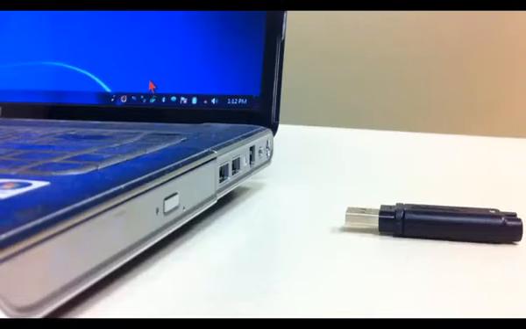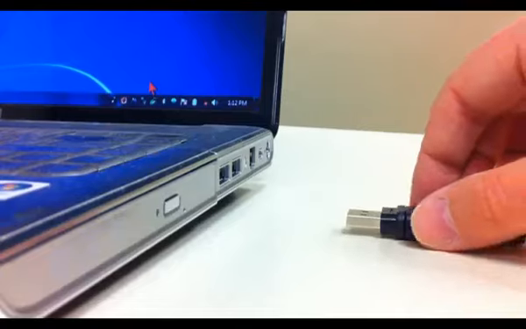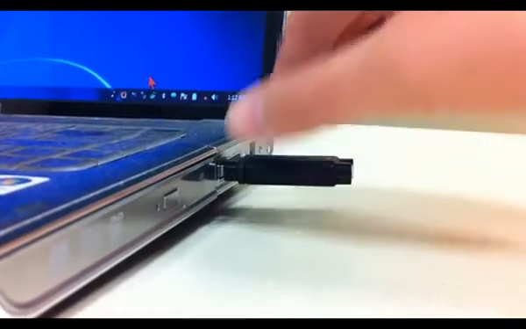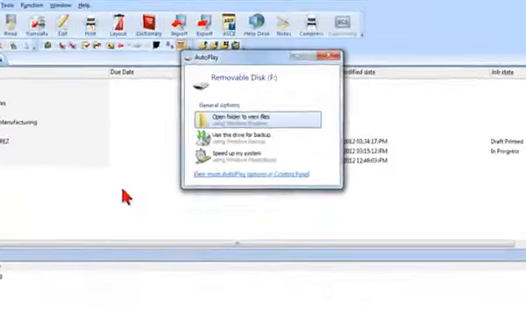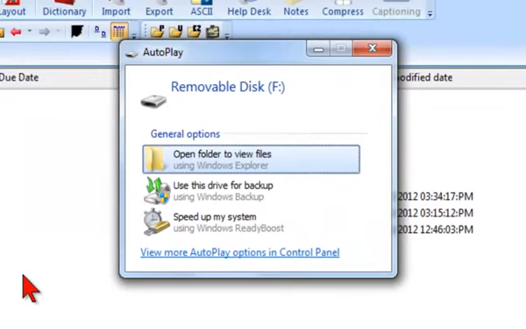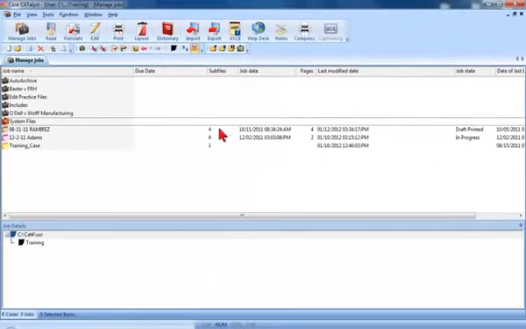The Keys job is on this flash drive, so I'll go ahead and connect the flash drive. The Windows Autoplay dialog is letting me know that F is the letter that has been assigned to the flash drive. That information will come in handy in just a moment. I'll go ahead and close this dialog, as I don't want to use any of the Windows options to access these files. The next step is to select Restore.